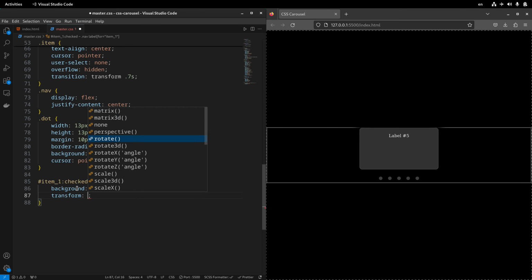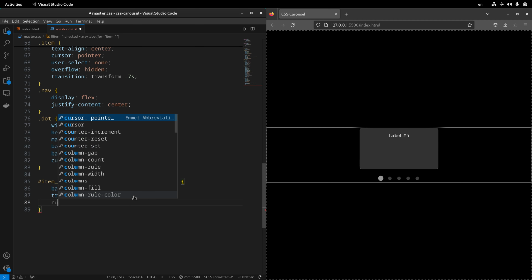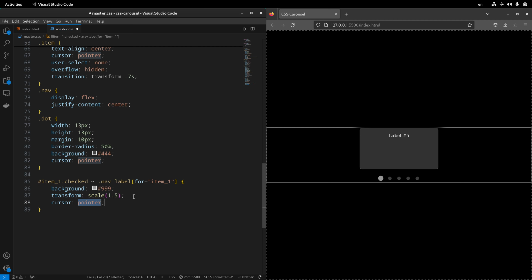to scale it to a little bigger. 1 is the default value of transform scale. I increased the size to 1.5, so it's bigger now. Also, since it's already active, we want to set the cursor to default, so the mouse, when it's over it, won't be pointer.